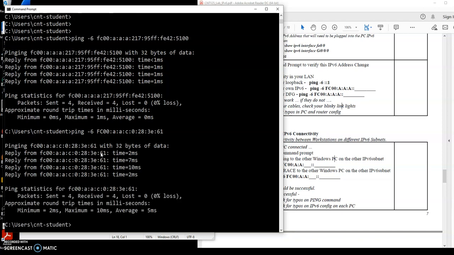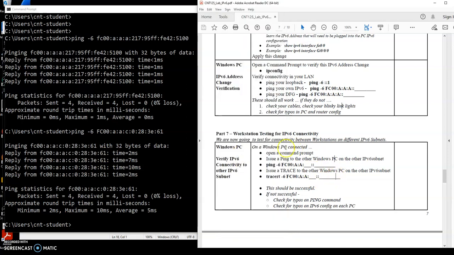If I do not, I need to very carefully retrace my steps, check my IPs, check my gateways. A simple space, a simple digit out of place, and things don't work. These aren't hard, they're just very tedious to deal with. So you have to be very deliberate in getting these addresses and gateways plugged in. All right, so I got a ping across.